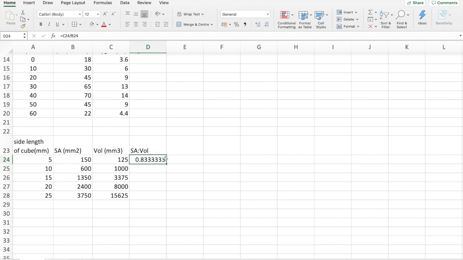And again, I can do that. Oh, actually, I've done it the wrong way around. It's surface area divided by the volume. So it's surface area divided by the volume. Apologies. Okay. And I copied that across.